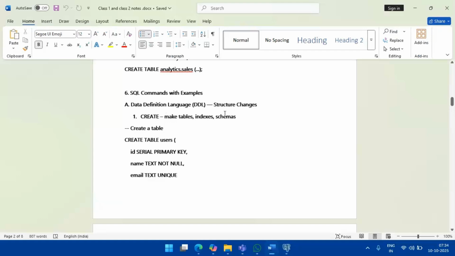See, the first command is DDL. What does DDL mean? DDL is nothing but data definition language. In the data definition language, we can change the structures. Create, make tables, make indexes, make schemas. Under create, we can create the tables, we can create the indexes, we can create the schemas in PostgreSQL. Okay.